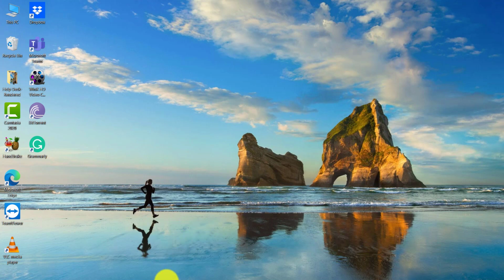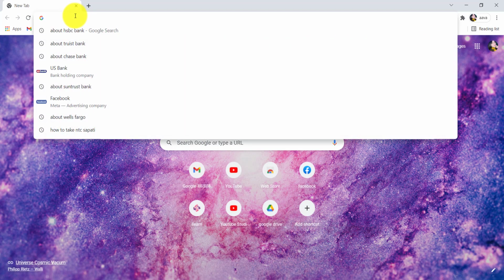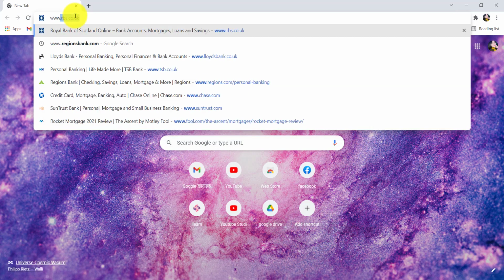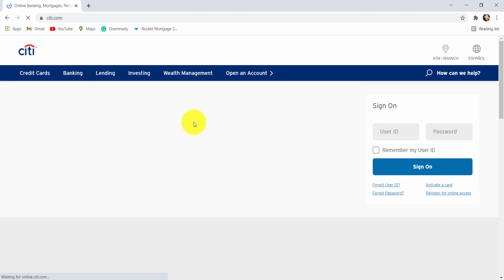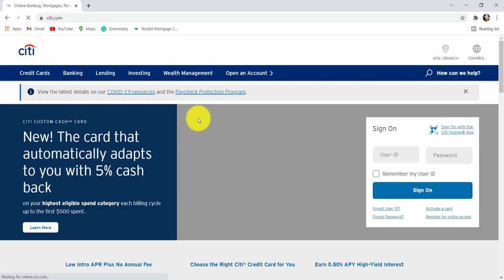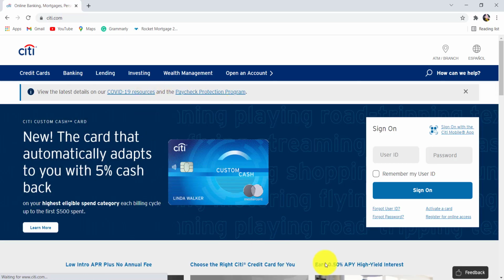First of all, go to the web browser of your choice and in the address bar type www.citi.com and hit enter. You'll then be redirected to the official website of Citibank. Now click on the option Forgot Password.